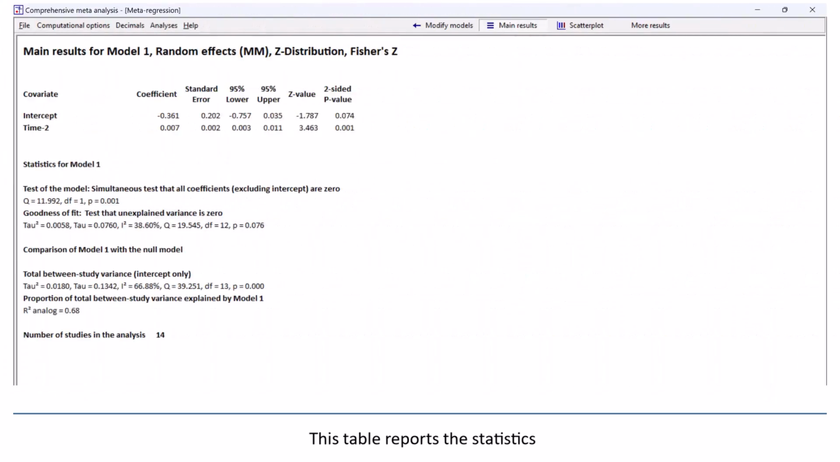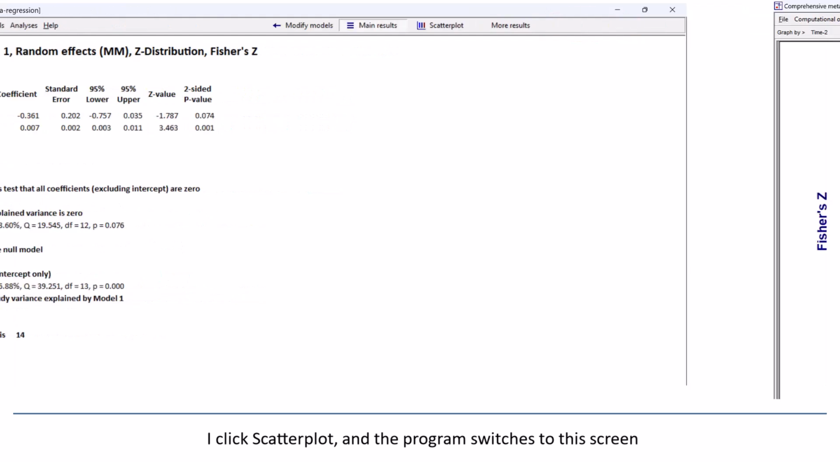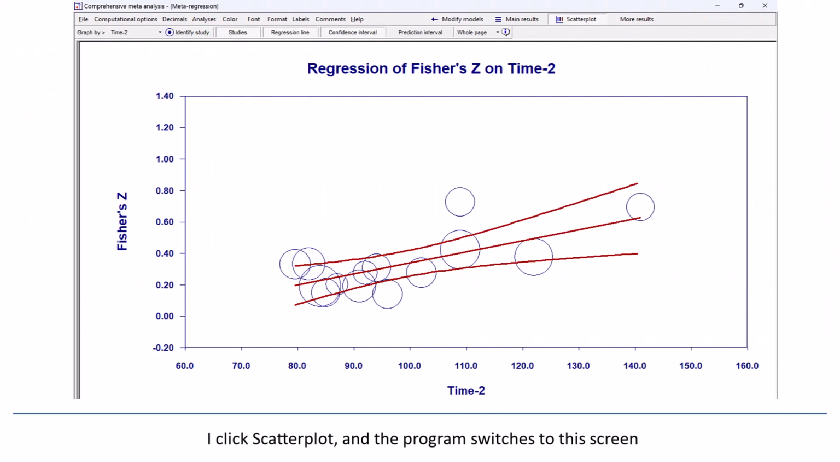This table reports the statistics. I'll come back to this momentarily, but first I'd like to see a plot of the data, which will provide some context for understanding the statistics. I click Scatter Plot, and the program switches to this screen. The title is Regression of Fisher's Z on time 2.